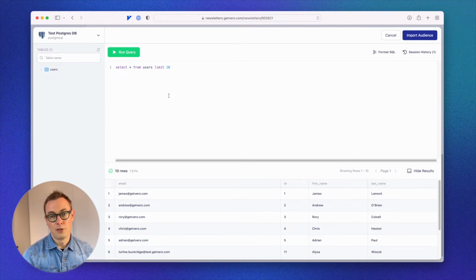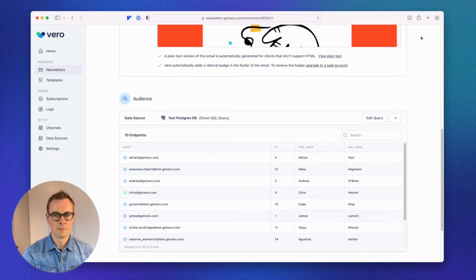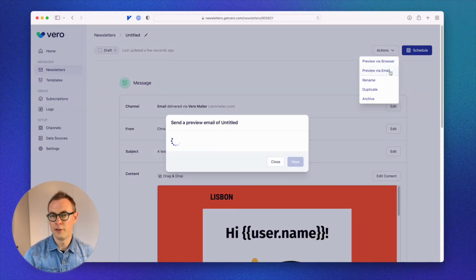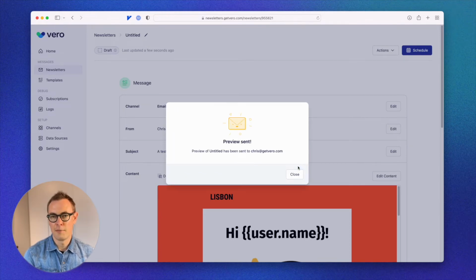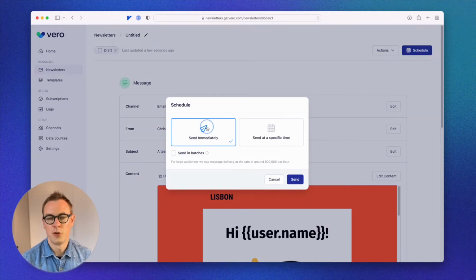I'm going to do something super simple here and just select the first 10 rows of my test data. Once I'm happy with my audience, whether it's simple or complex, I hit import to load this audience for this particular newsletter campaign. Once I'm happy, it's simply a matter of sending myself a preview to make sure everything looks perfect, and then scheduling up my newsletter, which I can do for right now or for a date and time in the future.